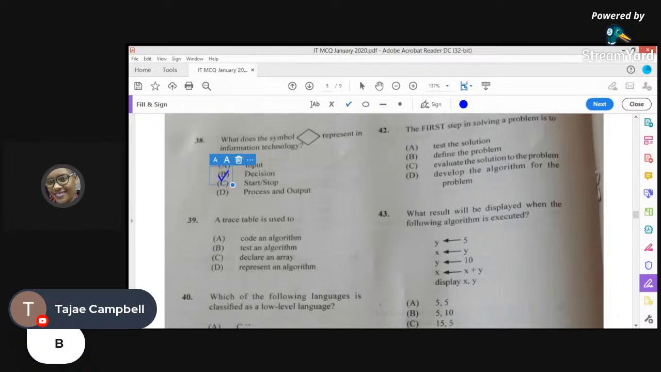What shape is used for input? Very good, Maths 360, you're correct.